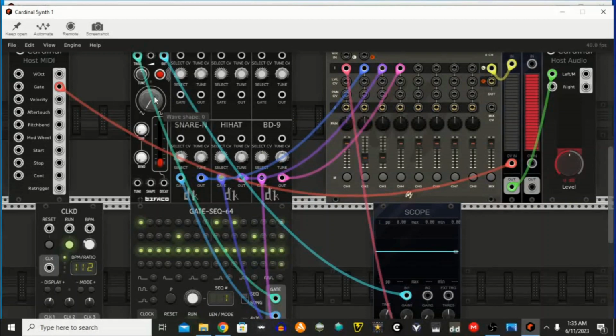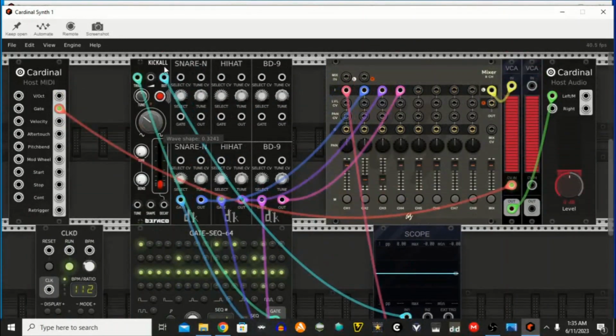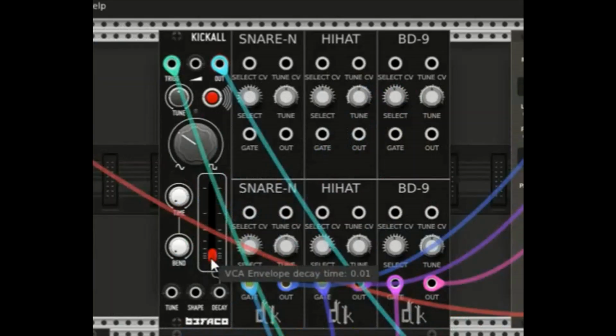So let's start distorting this. This is going to bring the decay time up. Right now it's just really, really small, but we can make it a longer note by bringing this up. We can also tune it down.